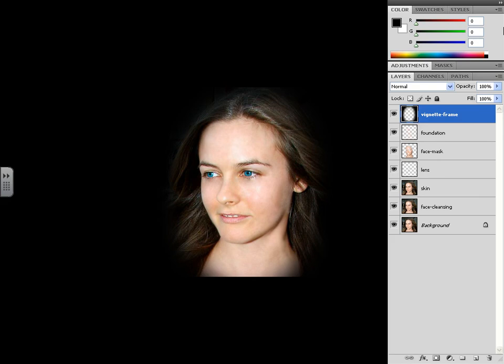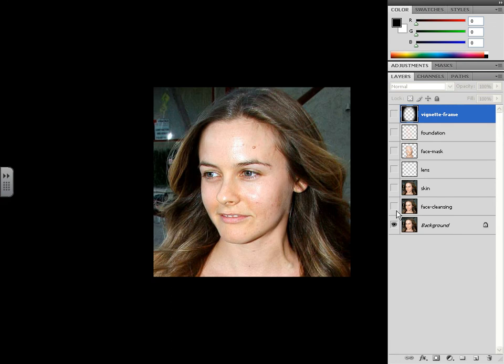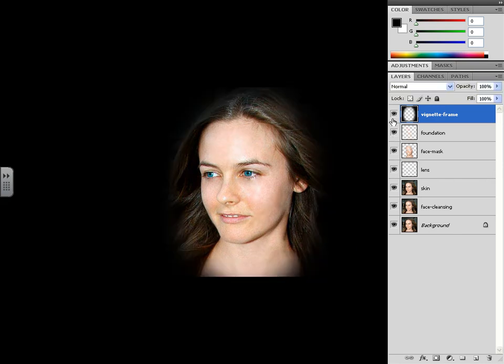Okay, this is what we started from, and that's what we've done step by step. One, then we worked on skin, lens, face mask, foundation, vignette frame. Your portfolio is ready. Okay, let me save this vignette effect.